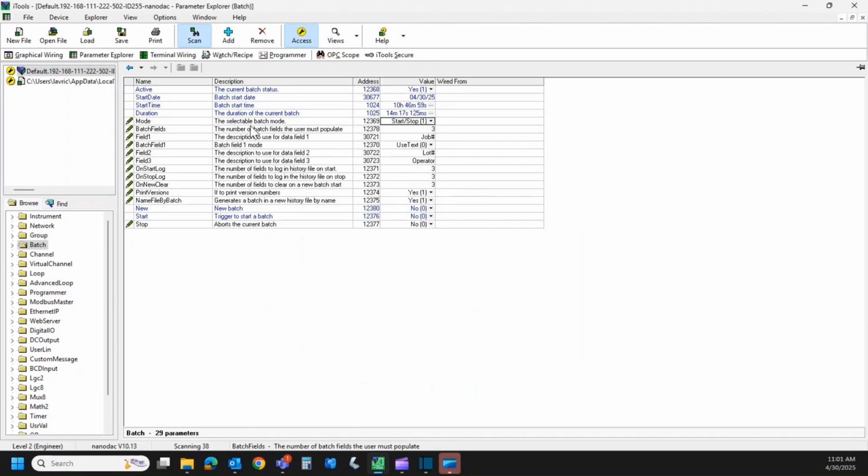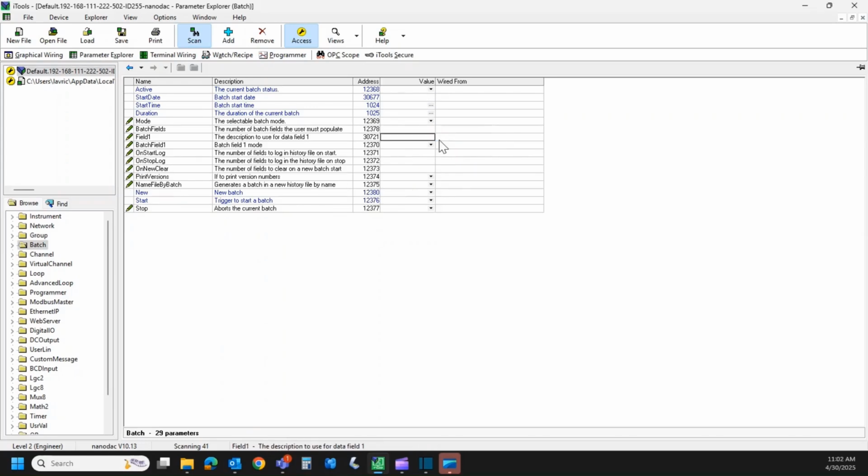The next one I have is batch fields. This is the number of batch fields the user must populate. In my case, I have 3, but I can enter anywhere from 1 batch field up to 6. So let's just enter 1 here. So there's 1, and the description to use for the batch field. Now, I typed in job number 1, but I can type in whatever I want: lot number, part number, and so forth. So we'll just call this lot number, just so I can show you that it changed.